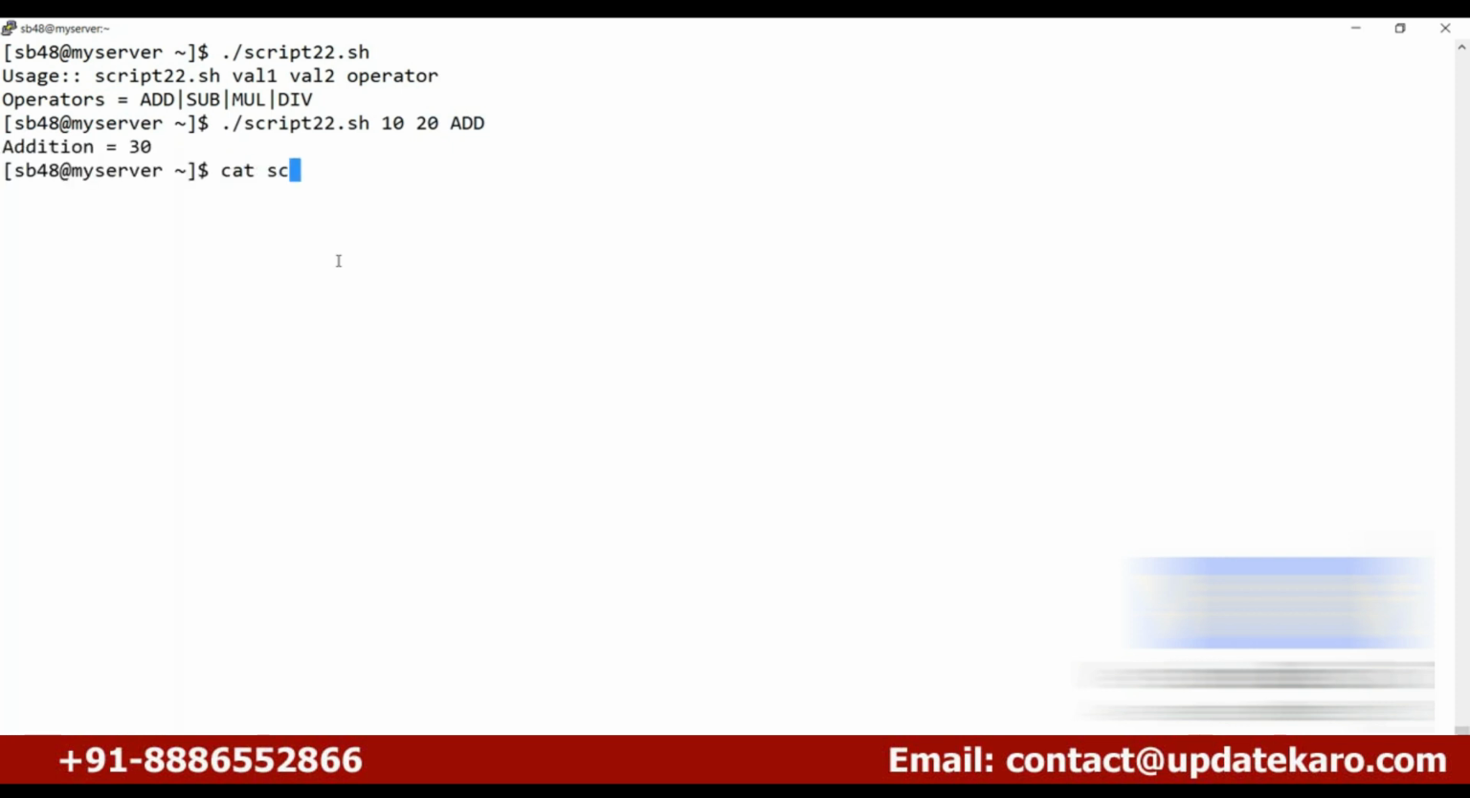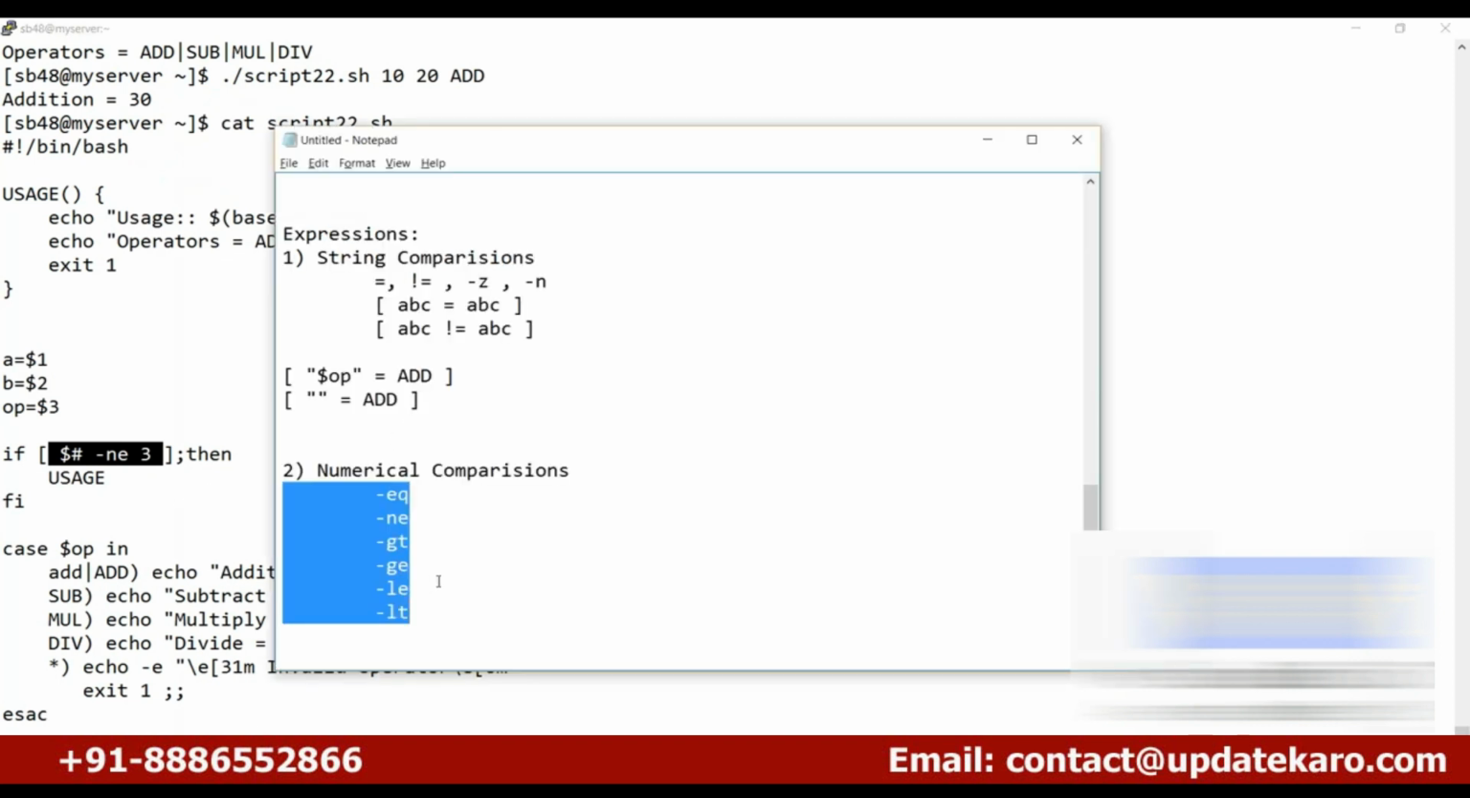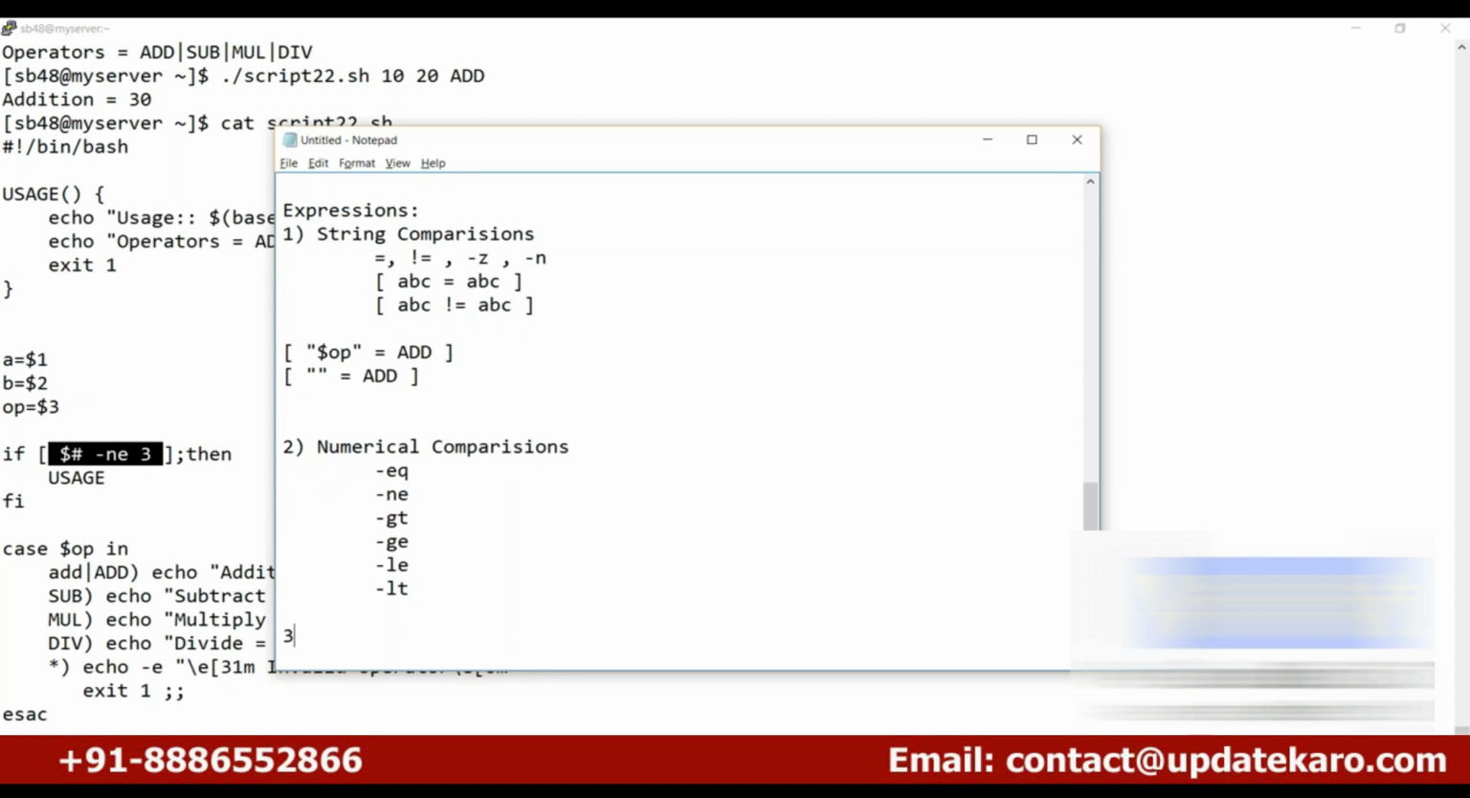Here we are discussing the arithmetic operator which is not equal to. Based on your requirement, you can use equal to, greater than, greater than or equal to, less than, or less than or equal to. Now the next one is the final one, which is file tests.